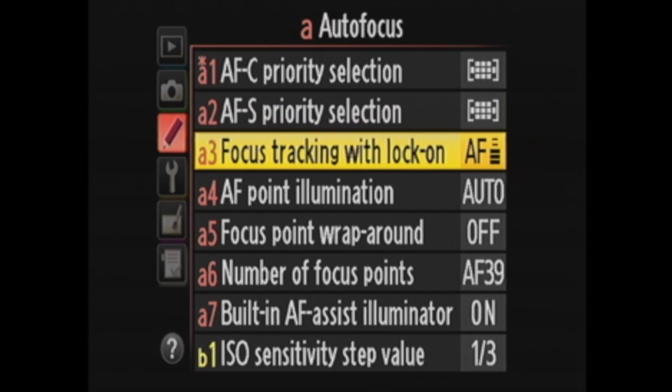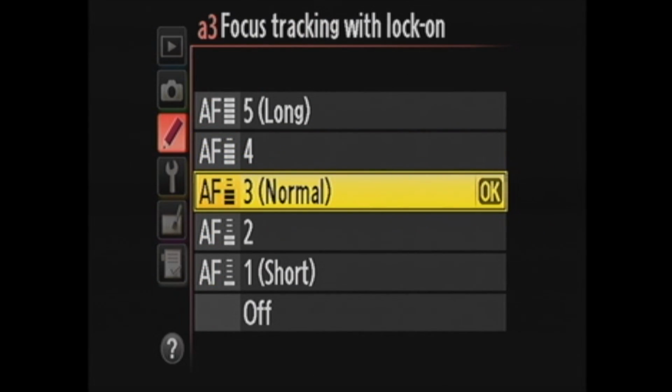The next option down is Focus Tracking with Lock On. This only applies when you are in continuous servo autofocus in AFA or in AFC. This is how the camera reacts to sudden or large changes in the distance from the camera to the subject. The idea is that if something comes through the frame, the camera won't get confused by it and try to focus on it instead of your subject. You can choose how long the camera will wait to refocus, or you can have it off.